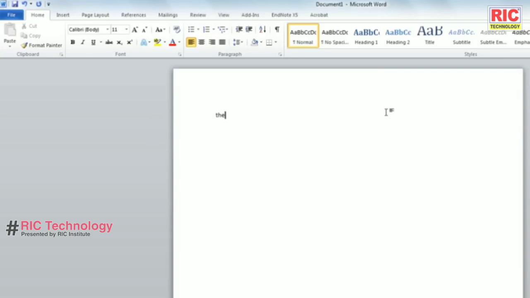To create a space, simply press the space bar once. The space bar is the long, skinny blank key on your keyboard. If you're new to typing, don't worry. The more you practice, the faster you'll get.